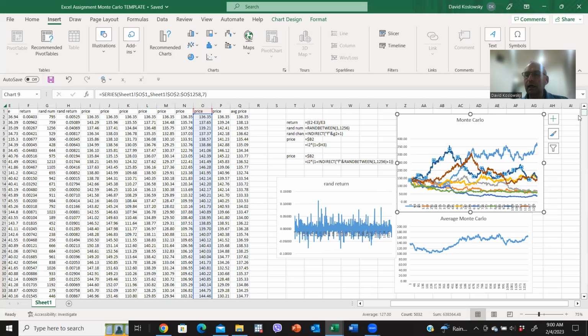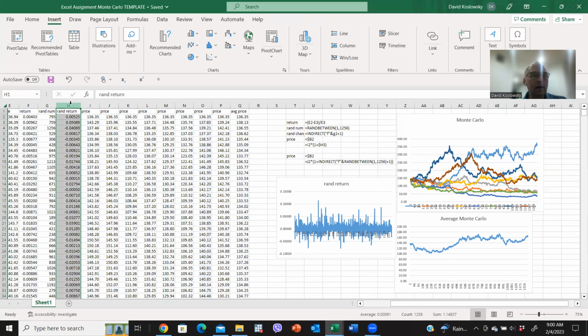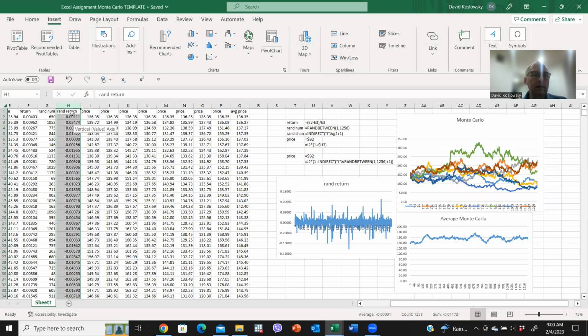We're almost complete. The last thing I want to show you is, on the random return, that's just this column here. This up and down are the daily returns. As I save and the random return changes, so does this random return plot. What does it really represent in terms of distribution? It's a random draw out of the actual returns.